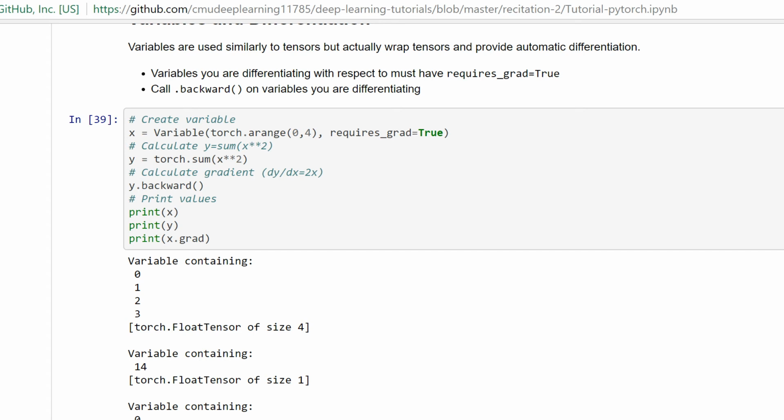So I guess stepping through each of these, we are creating a variable. We're saying y is the sum of x squared. y is also a variable, because when you sum variables, you get variables. You sum tensors, you get tensors. Then we call y backward.